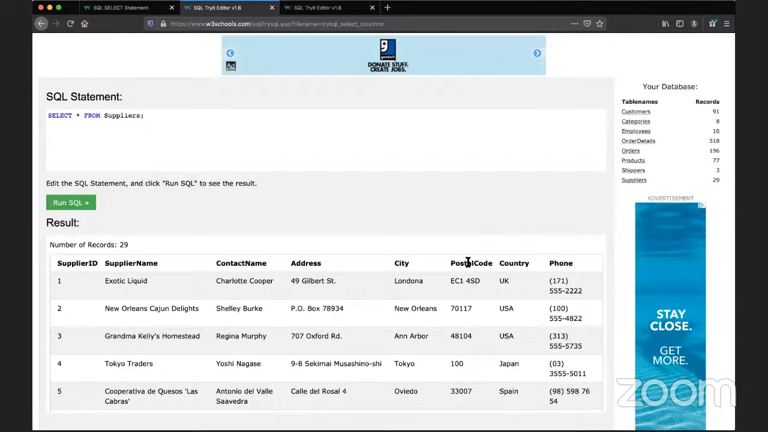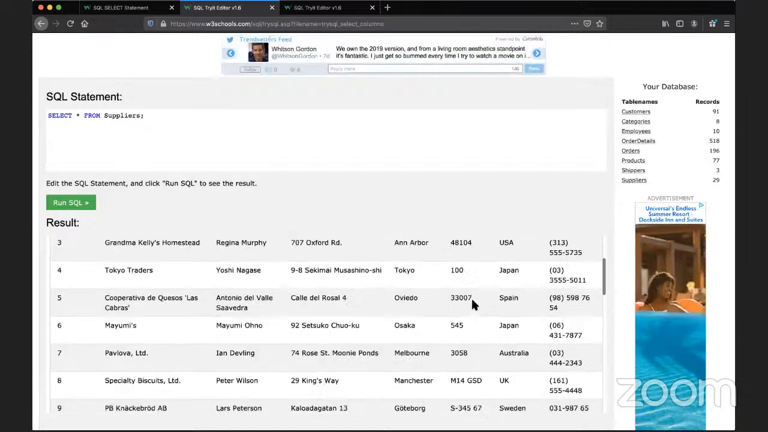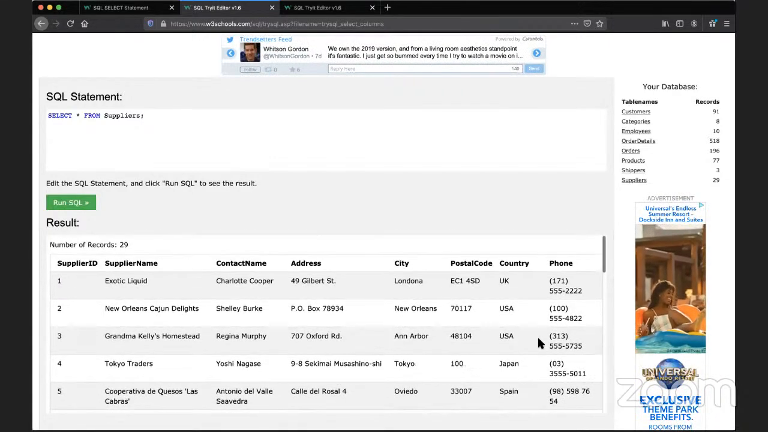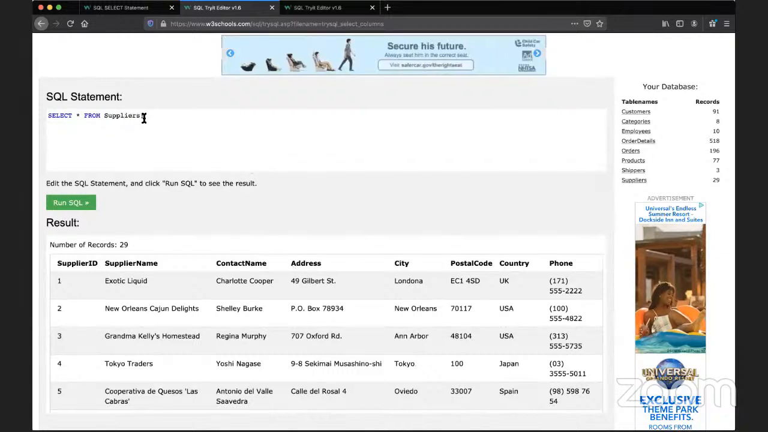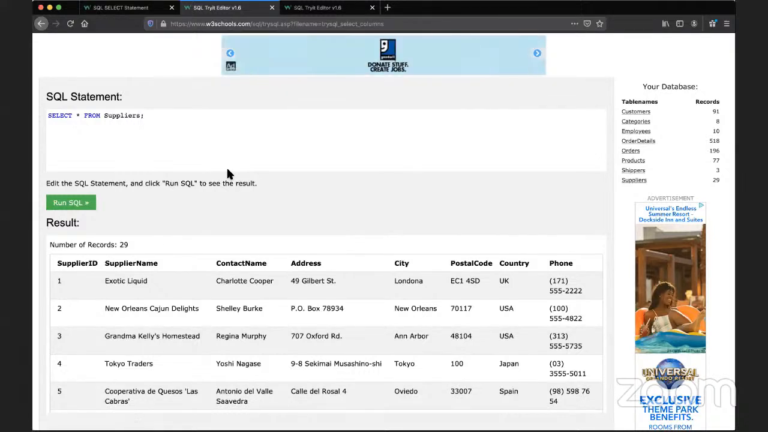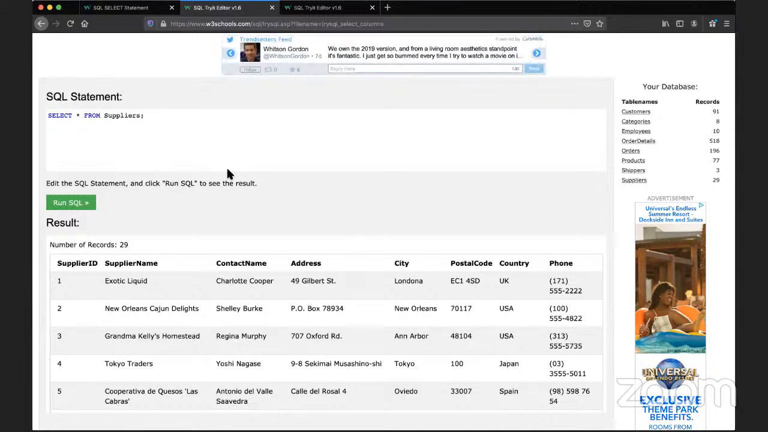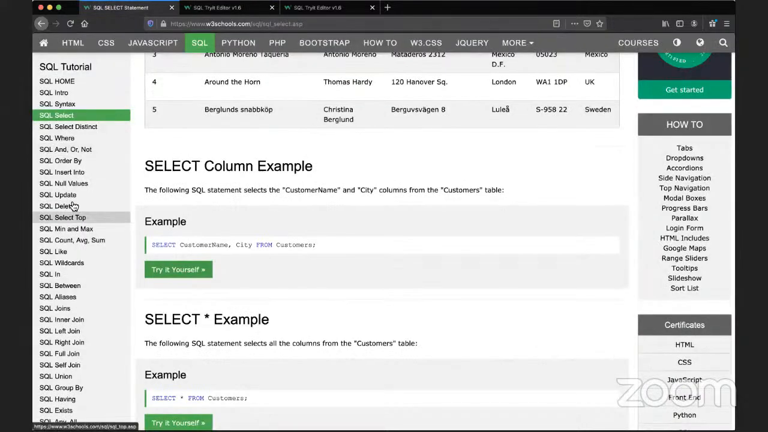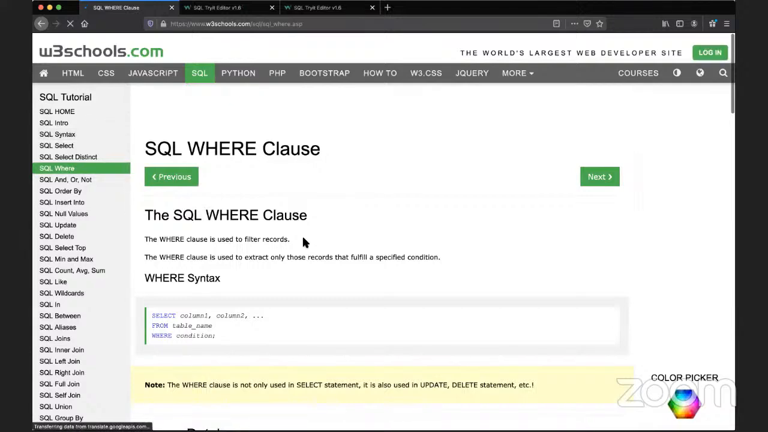So for instance, if we wanted to get just our suppliers in the USA only, when we write this query, we could continue and say select star from suppliers where country equals USA. We could just do that if we want only our suppliers who are in the USA. Let's come back to that, and I'll look at that as well. So let's look at our WHERE clause.